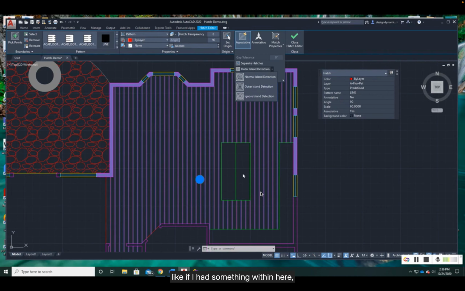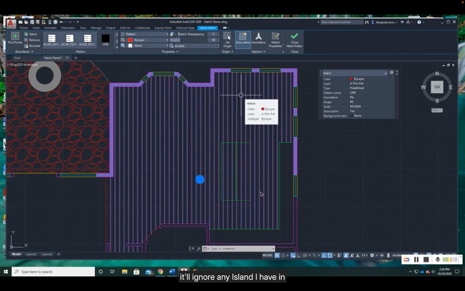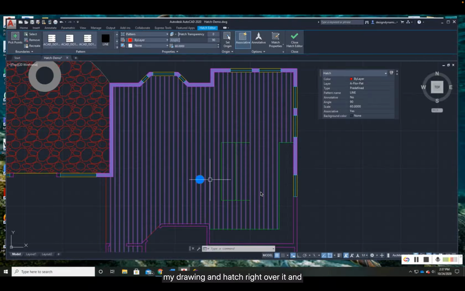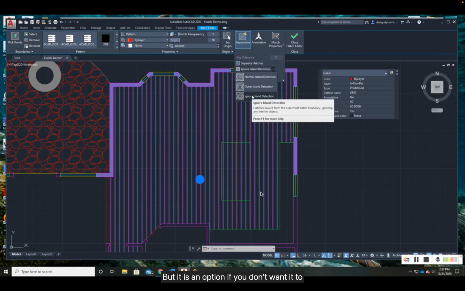Like if I had something within here, it would actually hatch what's in the middle of this island, and then hatch on the outer. You can kind of see a representation of that. Outer means it'll only go to the outer part, but if I say ignore, it'll ignore any island I have in my drawing and hatch right over it, and just keep going to the boundary that it can find. Obviously, I wouldn't want that in this case, but it is an option if you don't want it to see an island and you want it to hatch over it.